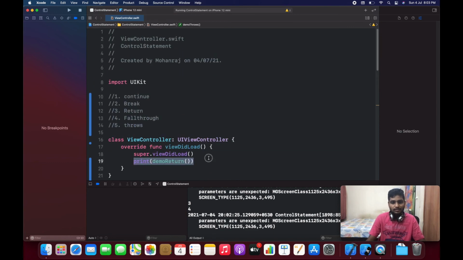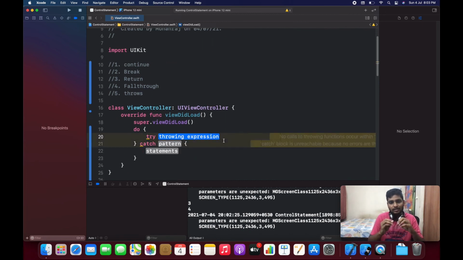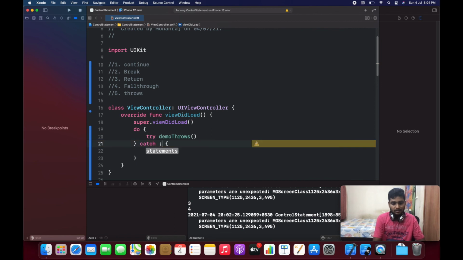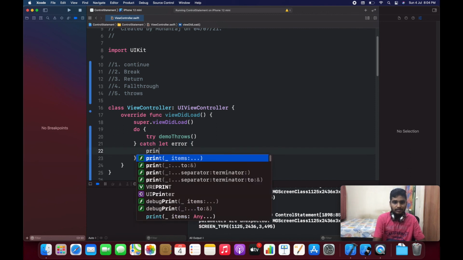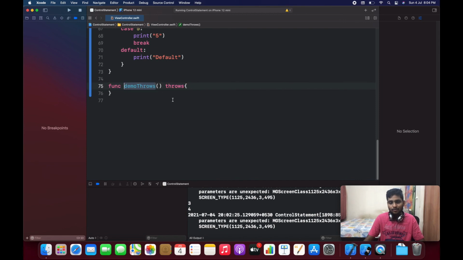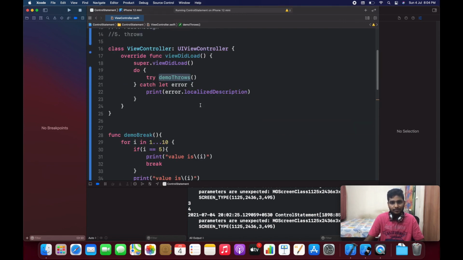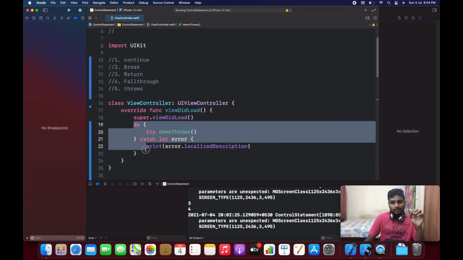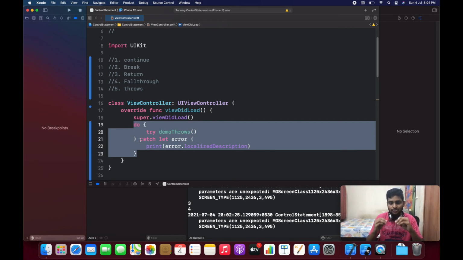So let me run this. So do catch. Throw statements are always handled in try catch only. So I am just calling this function and catching the error and printing the error here. Okay, though there is no return written in this statement, it's not going to do anything. So that's the usage of this throw statement. And throw is actually used to handle in a try catch method only, because it's going to return some error, and we handle that error.